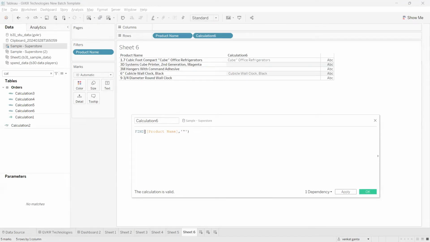So for that purpose, we have to go for the FINDNTH function here. It is taking 3 arguments. First argument is the product name only, the string. Second argument is the substring, that is double quote only we have to give. Third argument is we have to provide the occurrence here. I want to find out the position of the second occurrence, so give 2 here.